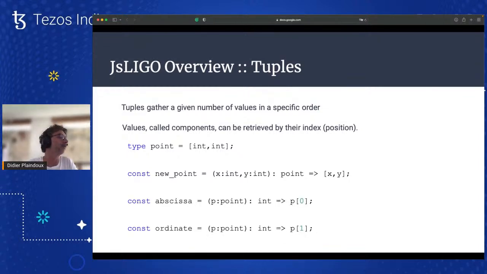And of course, we can write extractors, accesses to different values, to different components. The first one is abscissa, which is at the index 0, and the second one is the ordinate at the index 1.